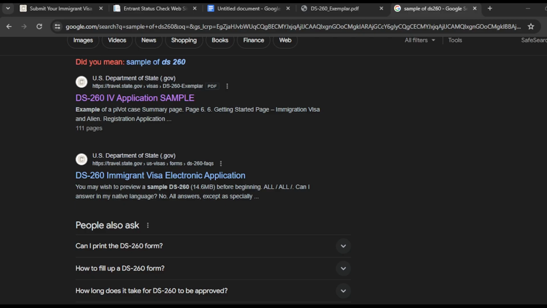So let me show you where you will download this form. Let me show you guys where you will download this form. And now, before we have already touched on this site. Let's now go to it.